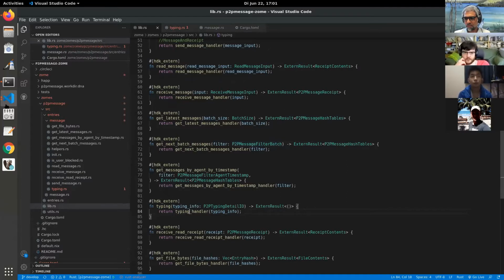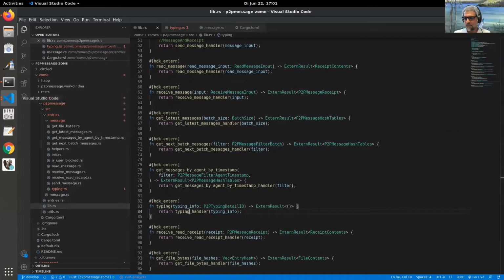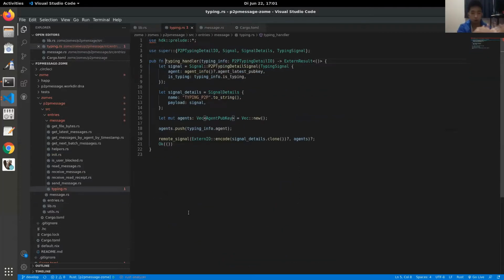So when a user types in the front end, we call this function, typing, which then emits a signal to the other agent that the typer is trying to send the message to. And then it sends the signal to that agent. Okay, thank you. Let's go back and then you can explain more about the signal, how things are working.